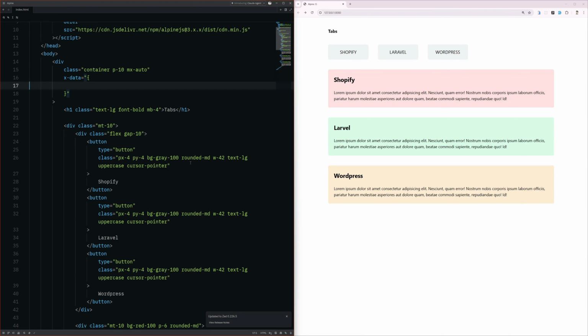Let's create a small project. We are going to create tabs. So when we click on the Shopify button, this will be visible. If we click on Laravel, only the Laravel div will be visible. And if we click on this WordPress button, this WordPress div would be visible. So let's create that functionality.